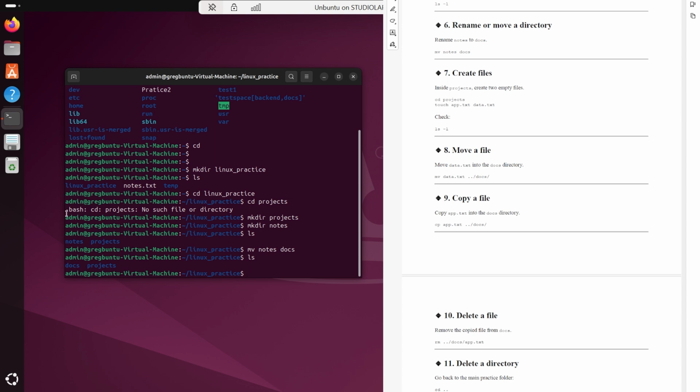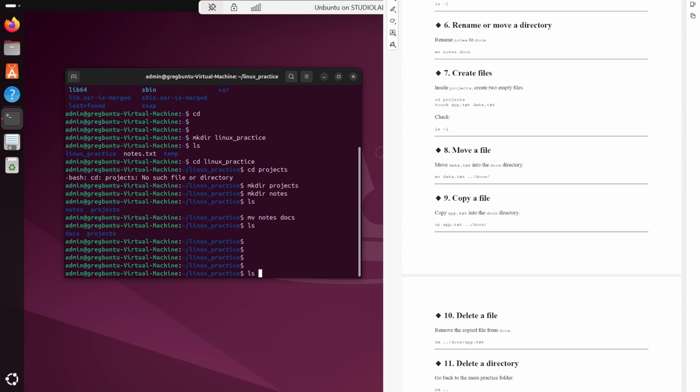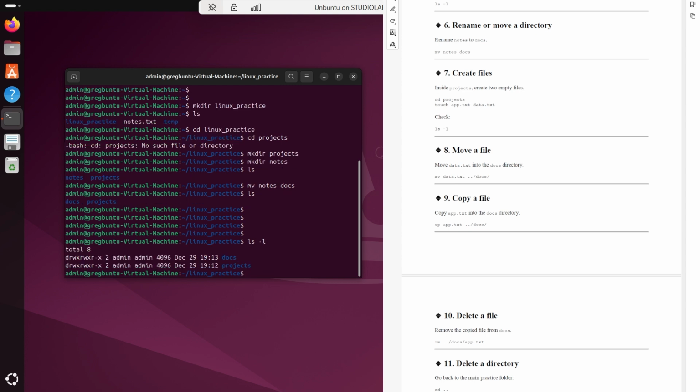Okay, all right, so we're moving very good. Okay, so let's just run the other command, ls -l. With ls -l you can see the permissions, the folder's permissions, but we will cover the permissions in one of the next lessons. Okay, all right.